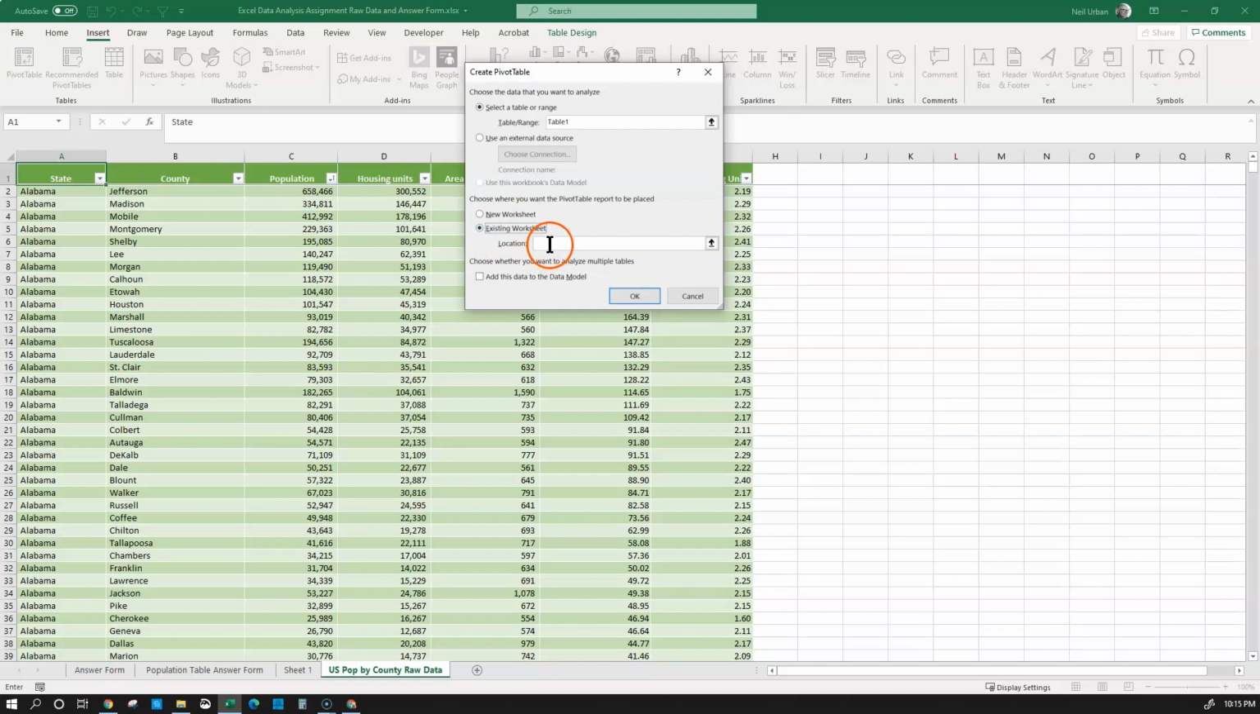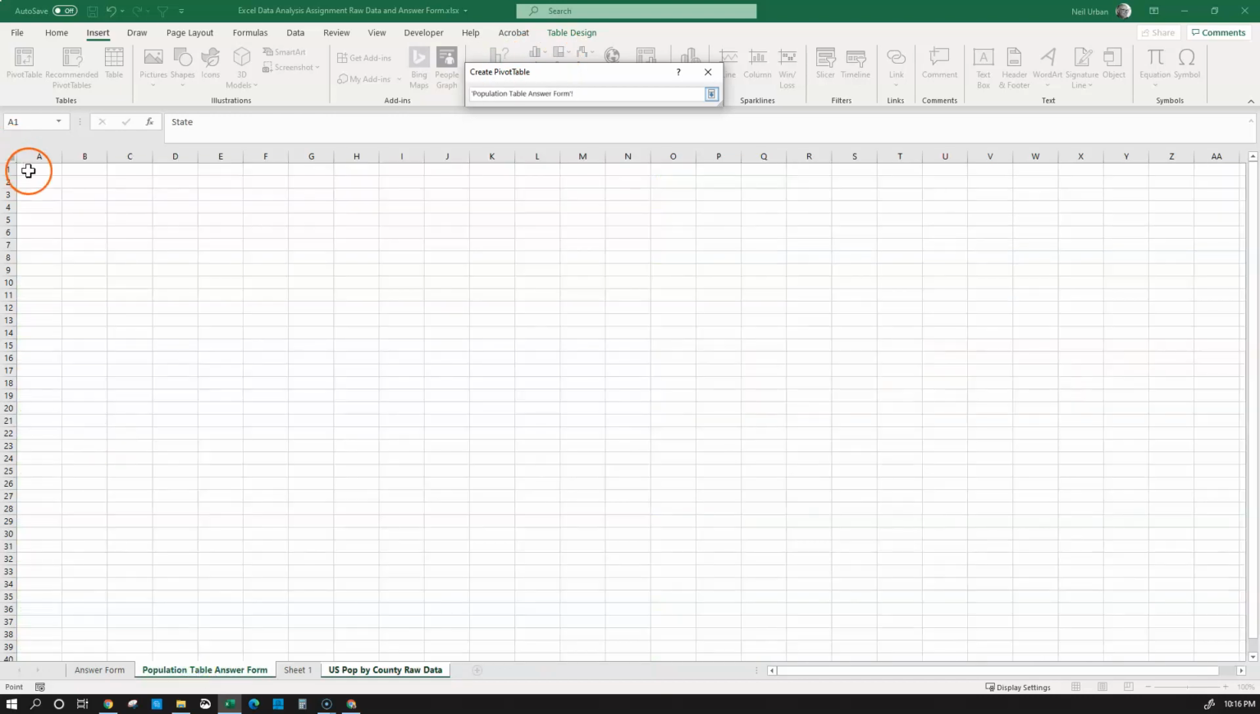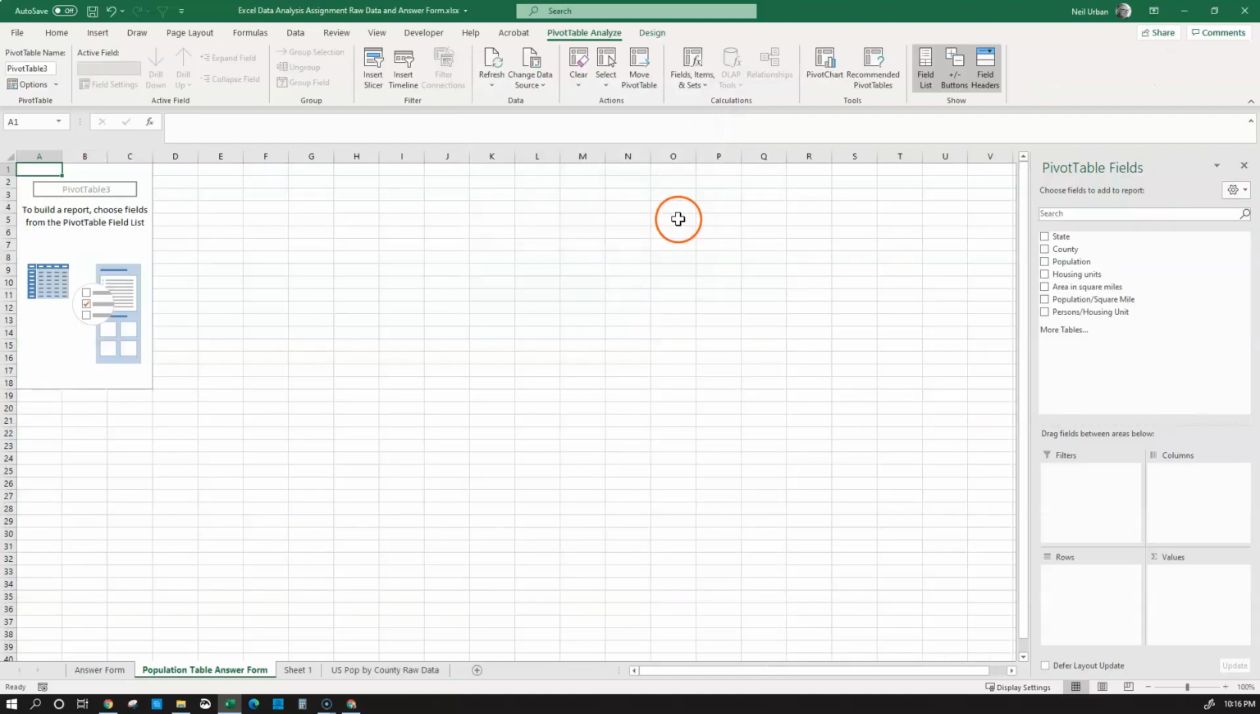So we click on existing worksheet, cursor in the location bar, and then we click the up arrow here, and we go to our pivot table answer form, click in cell A1, and then we say OK. So now we have our pivot table on our population table answer form.